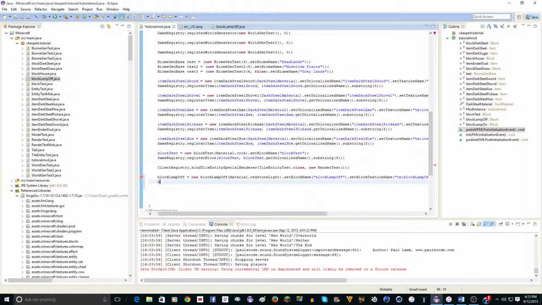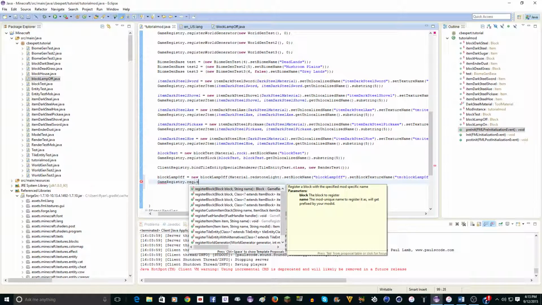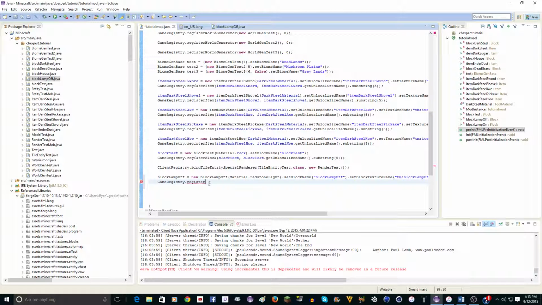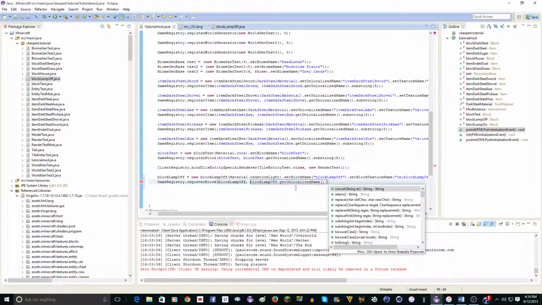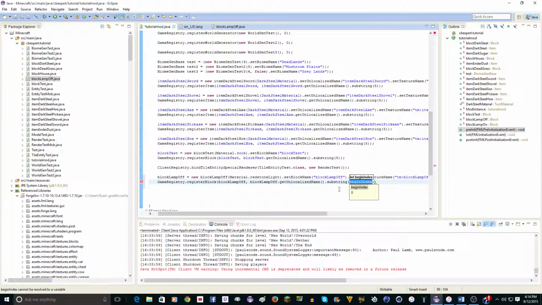So now you have to do game registry dot register block. Oops, what happened? Register block, and just put in the block name, so block lamp off, and also here block lamp off, and then we gotta put dot get unlocalized name dot substring, and in there just put 5 and then put a semicolon on there, and there you go, you got your first block.